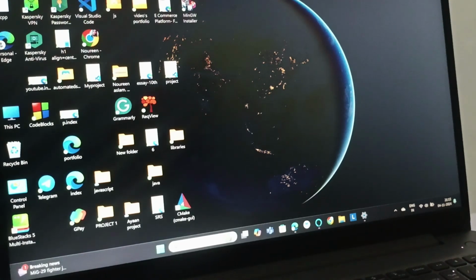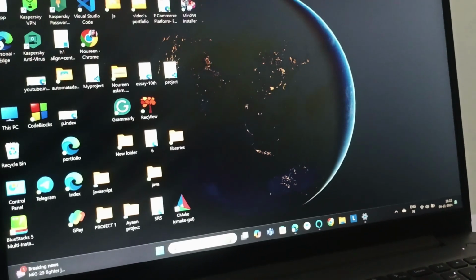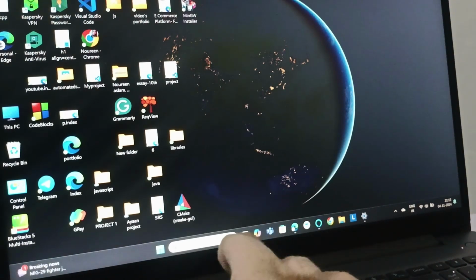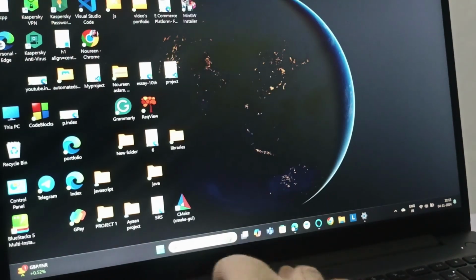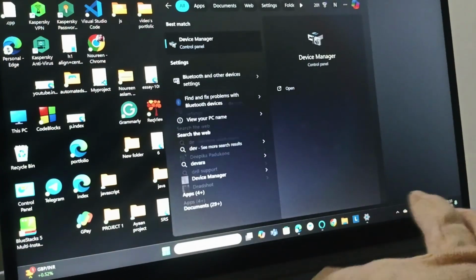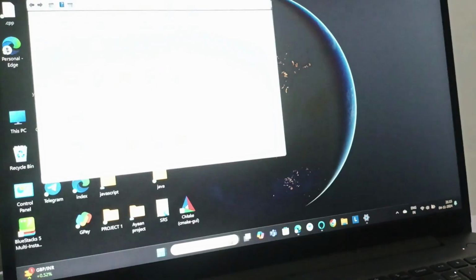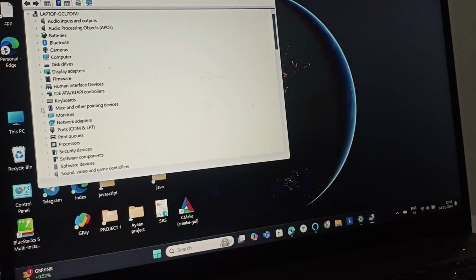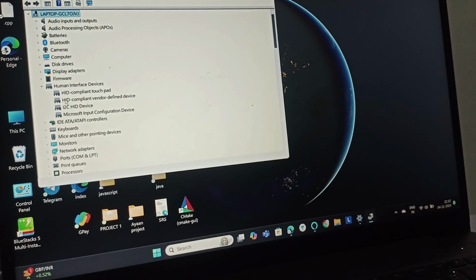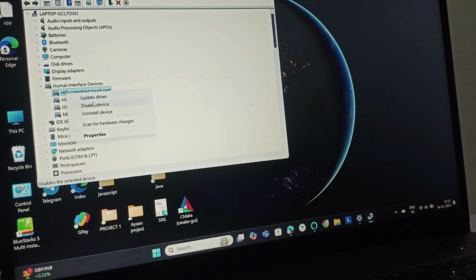And so another fix is, we can do an update for individual drivers. That is, press Windows logo key and S and search for device manager. Go to device manager. And then here you can find human interface devices, extend that, and here you can also find HID compliant touchpad. So right click on it and update the driver.